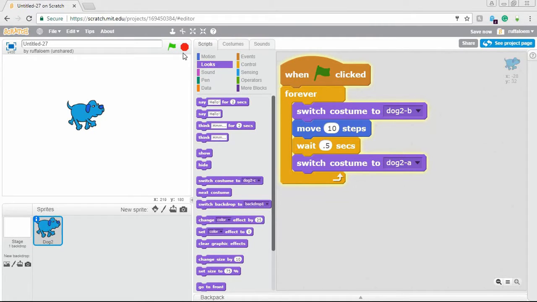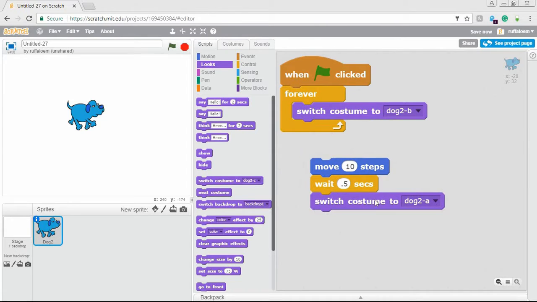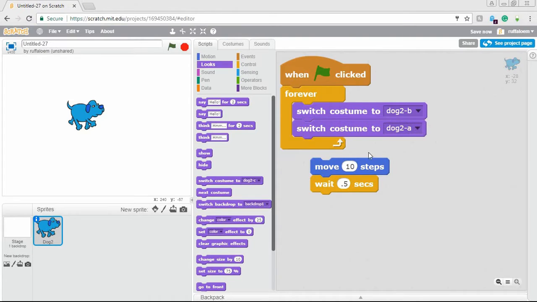See how it flashes? So there's a way that we need to restructure this to get our dog to look like he's walking at the right speed. So first off, let's go ahead and drag this out right here, and let's put the 2 in here. So now it just says forever switch to costume dog 2A and 2B. Let's see what happens when we click the green flag now. See? So it's doing it so quickly we can't even see the other switch.